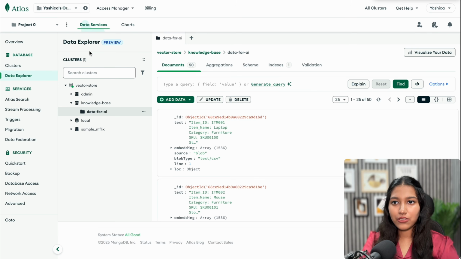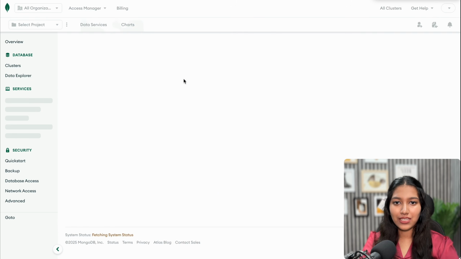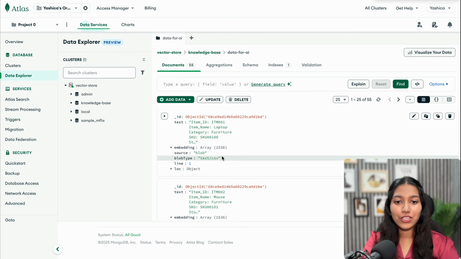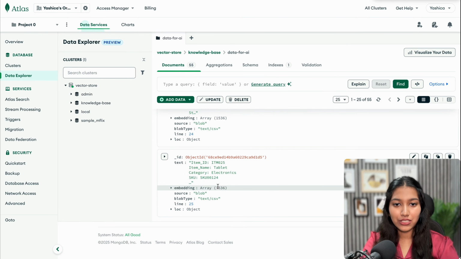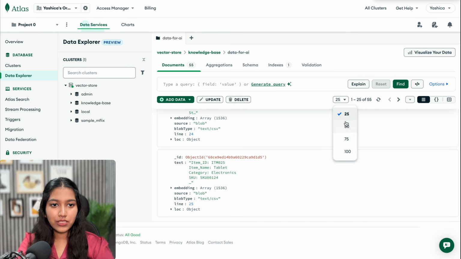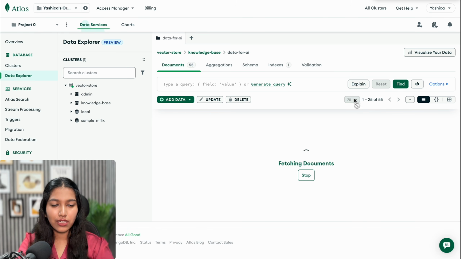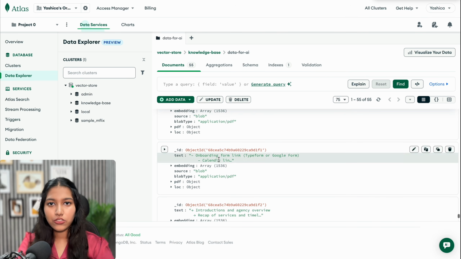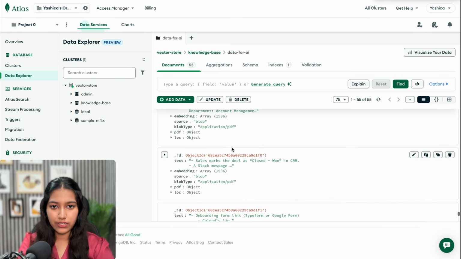So let me go back to the vector store. Let me refresh the page. Okay, so now instead of 50 documents, we have 55, which means it also considered the PDF. So let me just select 75 here so that I can also see the PDF ones. Let me scroll down. Okay, so here is the PDF, as we can see. So it basically broke down this PDF into 5 different items, which we can see right here.